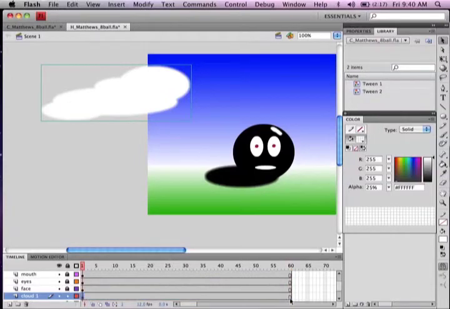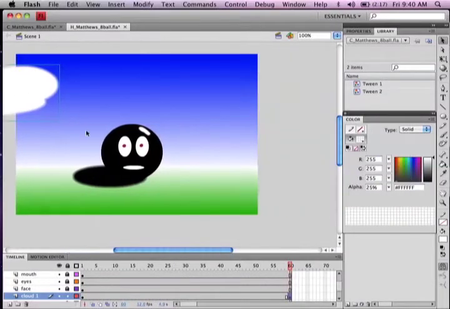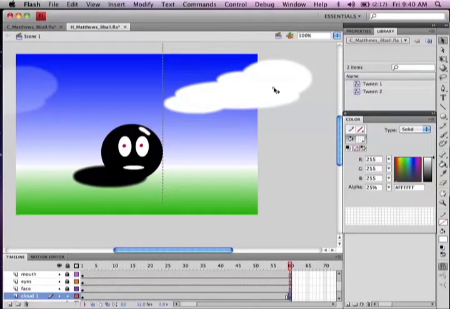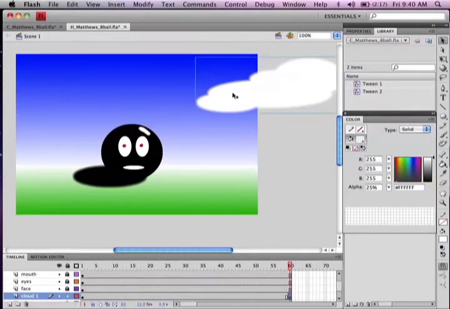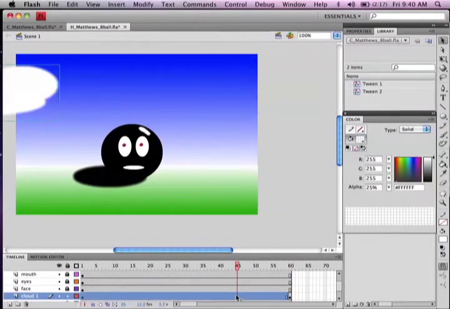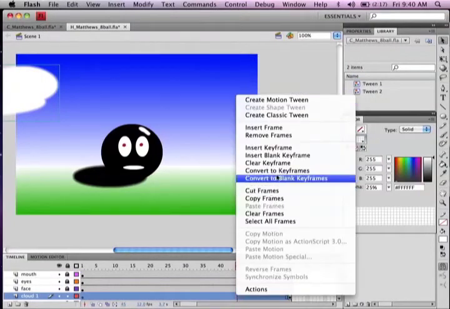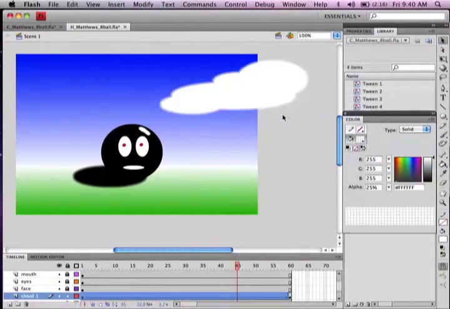So a very simple animation. It's just going to go across the stage. So I go to the very end, frame 60, insert a keyframe and drag it across to about there. And create a classic tween. And so there's my cloud moving across the sky.